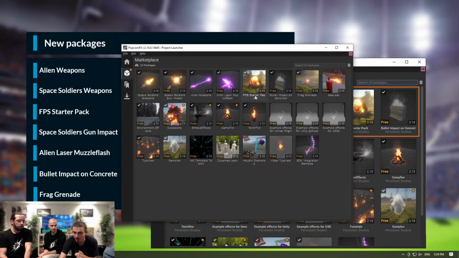Some of this FPS starter pack has been revamped. It was already here, but it has now evolved. And there are those new packs, the alien weapons and the space soldier weapons, as well as the FPS starter packs. Those three are available if you have an indie license or above.